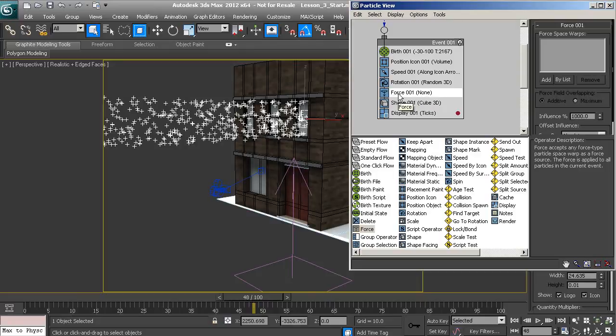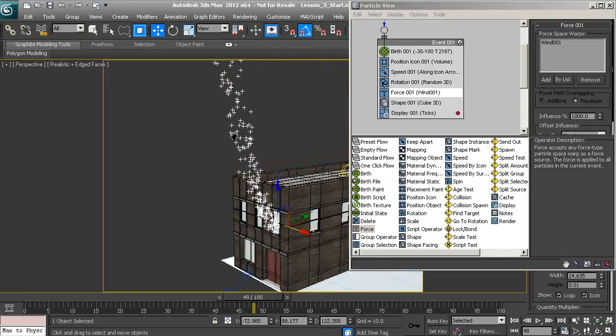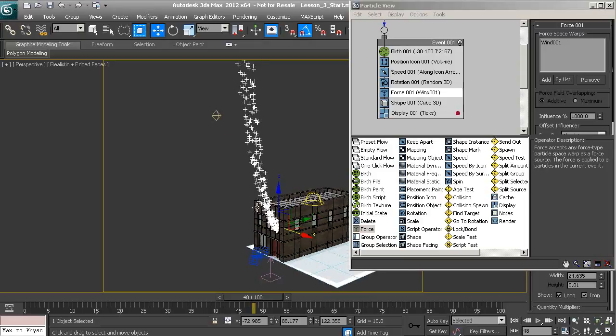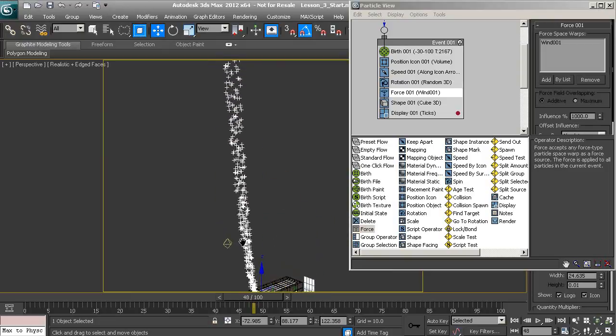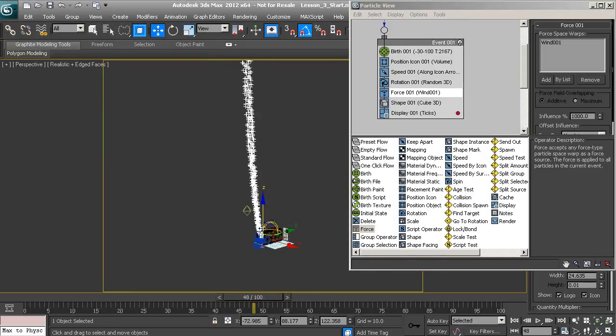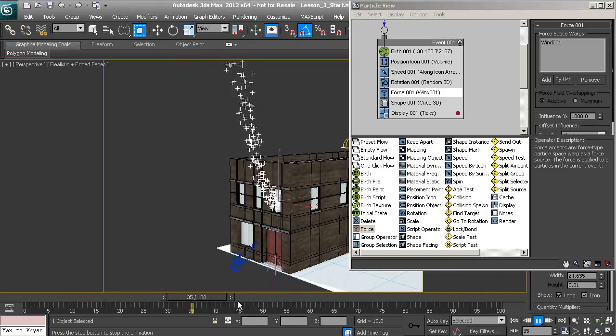Okay, so you'll see that we have Force 001 and it still says none. So what we have to do is go to our parameters panel and add that wind force. Let's hit Add, and then click on our wind. And now we can see that this smoke is being affected by this wind. Let's zoom out just a little bit and take a look at these particles. Those are going up pretty high into the air. That's really, really high there. We can adjust that in just a moment. So let's hit play. You'll see that this smoke is coming out of here pretty quickly, and then that wind is really zipping those particles. So let's go ahead and pause this.